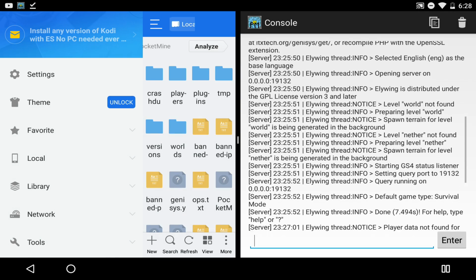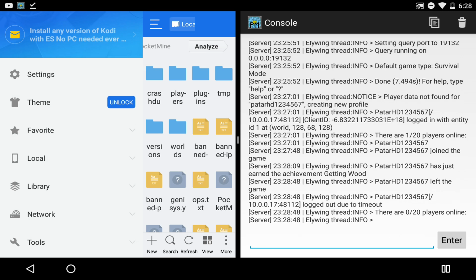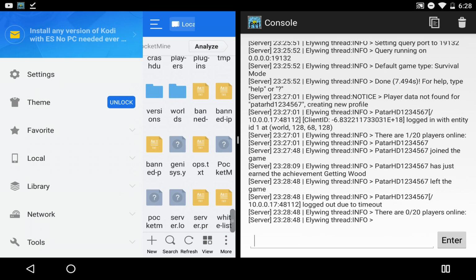But yeah, let's try to get this video to 20 likes, and please let me know, guys, if this actually works for you on your server, because I'm pretty sure 100% it should work. There should be no segmentation fault, any of that, and just follow the steps and you should be able to run your amazing Minecraft Pocket Edition server on your device, guys.